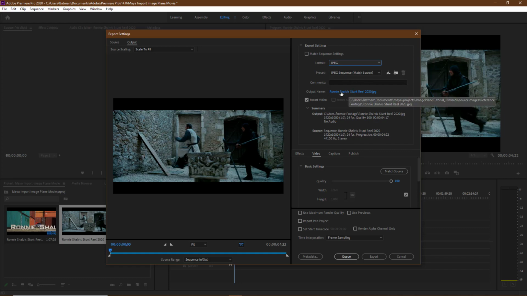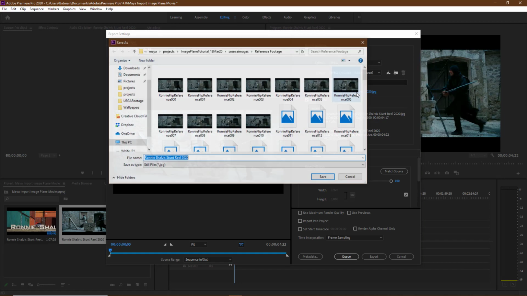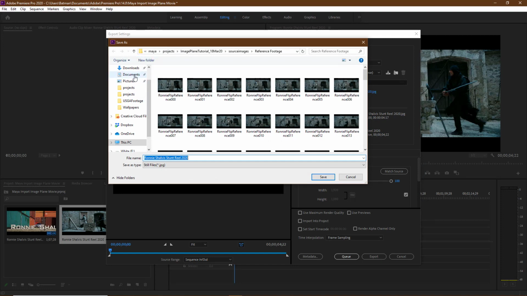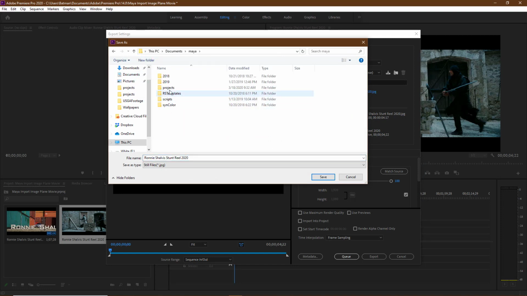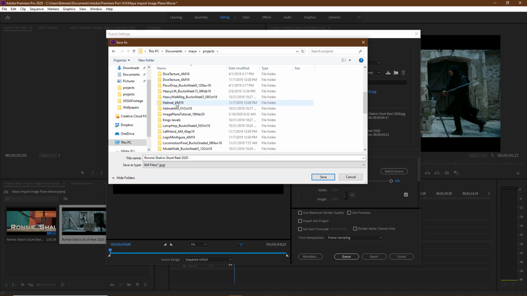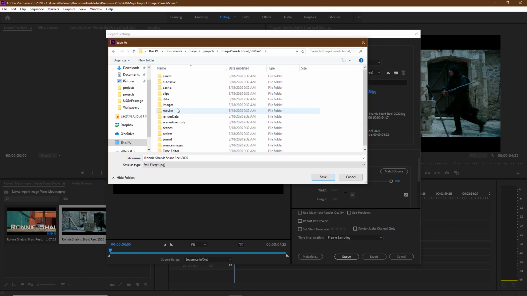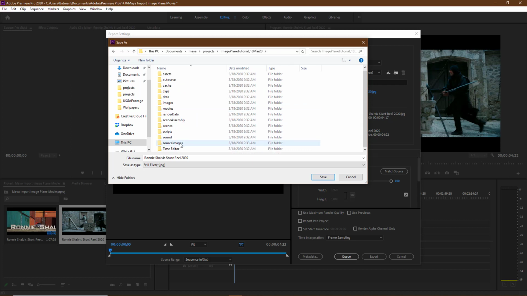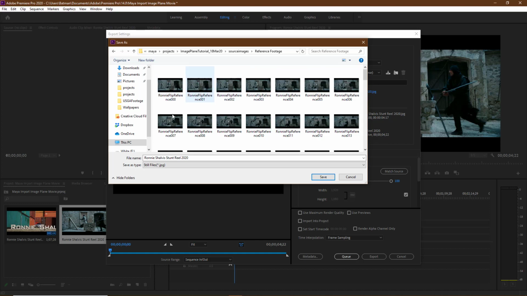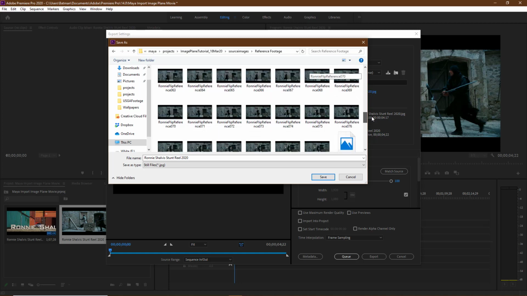Output name, I'm going to click on this blue name here, and this is where I'll navigate to Documents, Maya, Projects. In my case, oh, if I forgot what it's called, Image Plane Tutorial, and down to Source Images and my reference footage. Now, as you can see, I already did this so that I don't have to wait for this to export. So you'll see I named this Ronnie Flip Reference, and then it automatically will add the 000, 001, 002, etc., and give me the whole sequence.